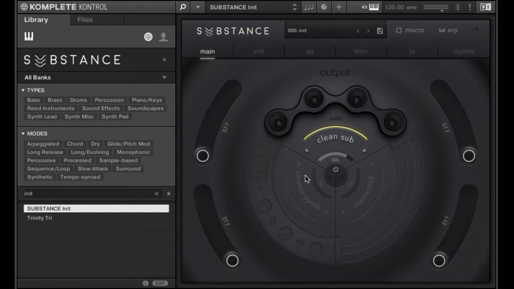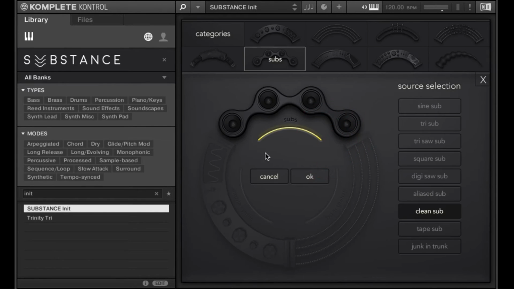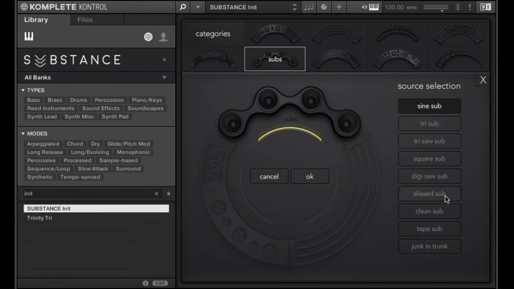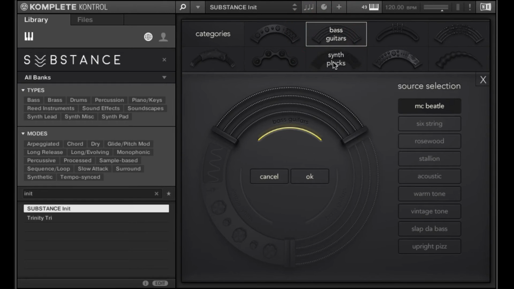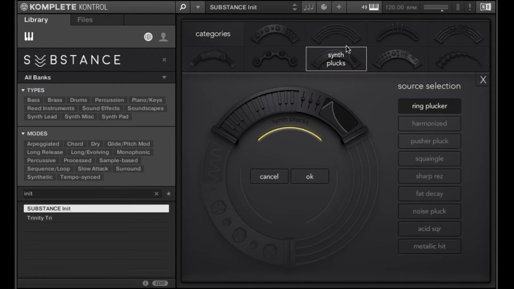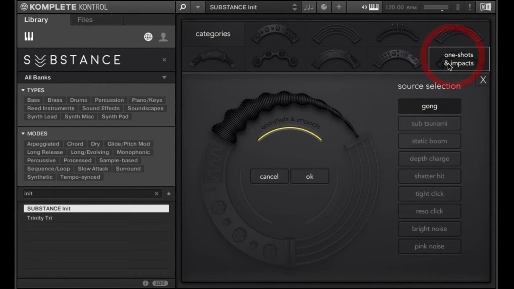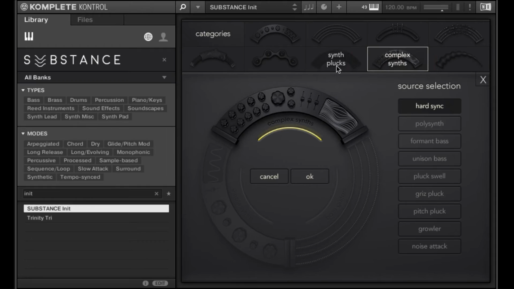But first thing we need to do is pick some voices. And so we have three different layers of voices. We can choose all these different categories, and then we have a selection of sounds there. Bass guitars, synth plucks, low brass and woodwinds. So there's a lot of variety and options. One shots, complex synth, synth plucks. So let's see what we have here in this complex synth.